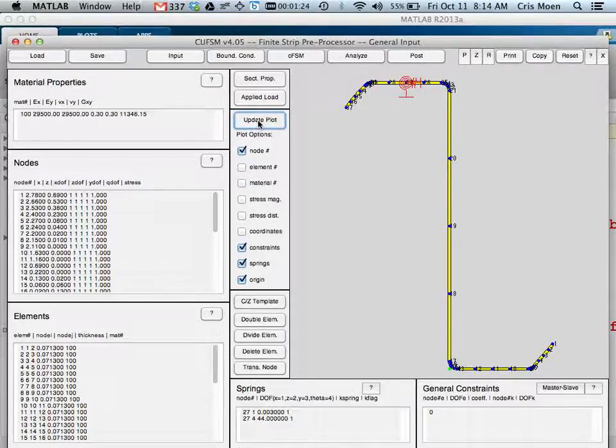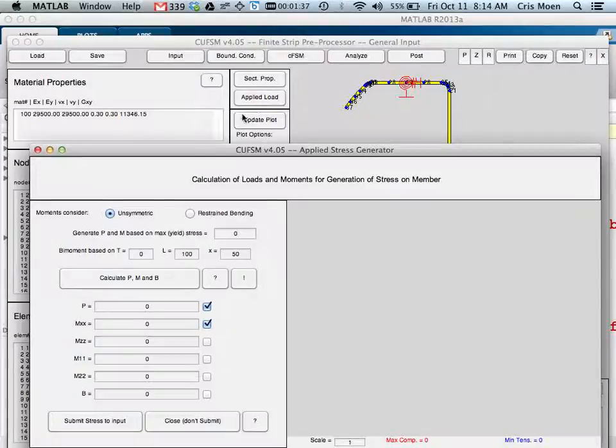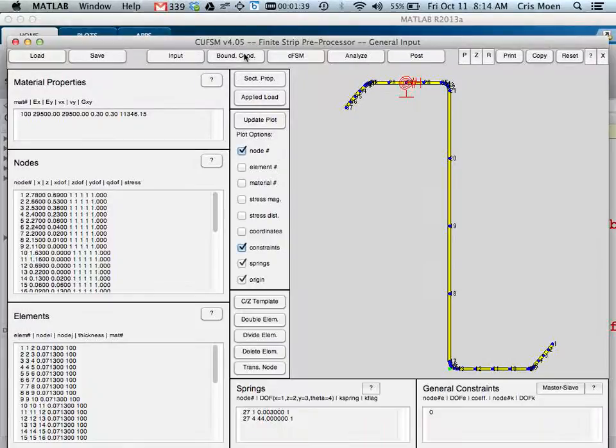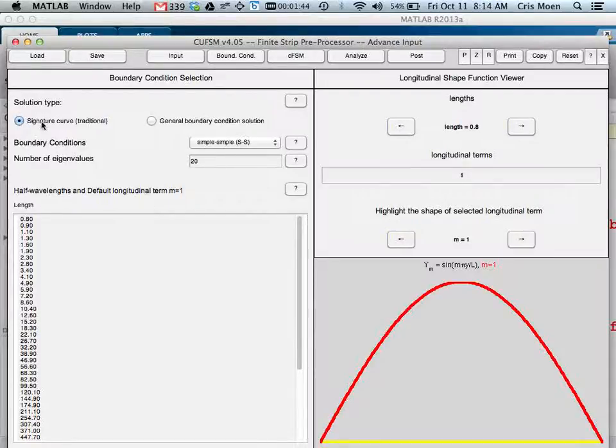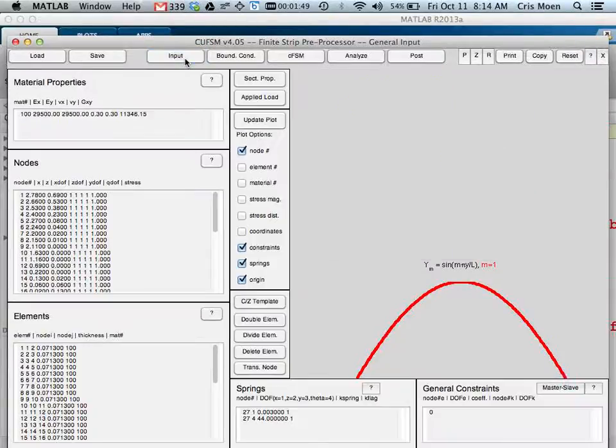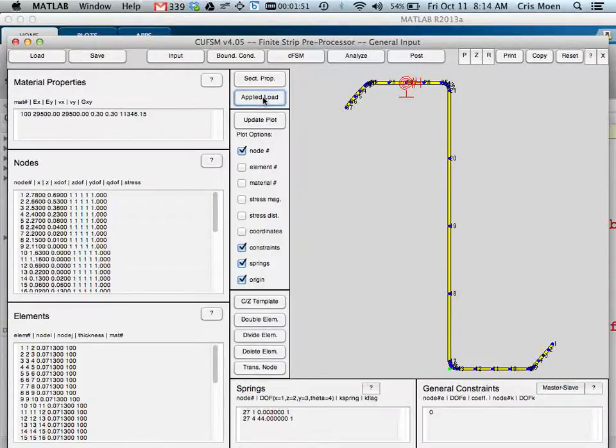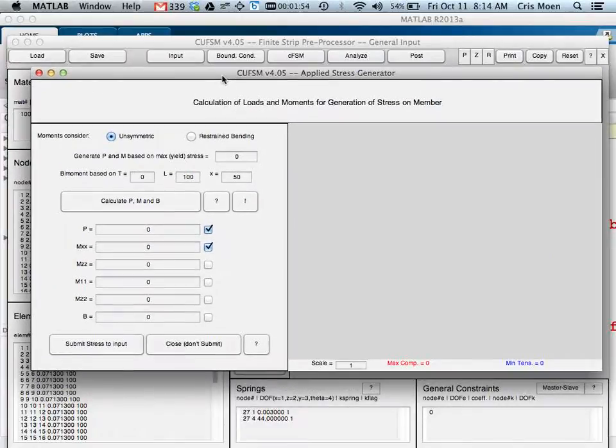Now we have a rotational spring there. So we have included the influence of the rigid board insulation in the model, and now we can go through what Kara explained earlier. We can go to the applied loads. Actually, first I think we have to go to boundary conditions. Boundary conditions, we're going to run the typical signature curve. Applied load. Put in 50.